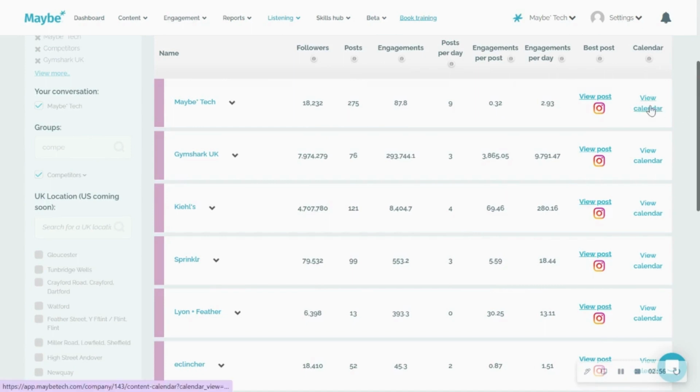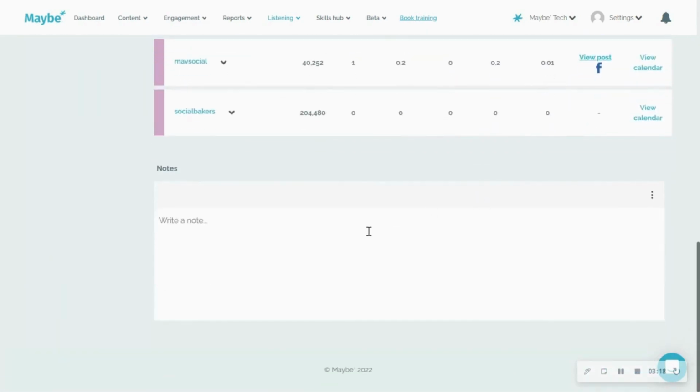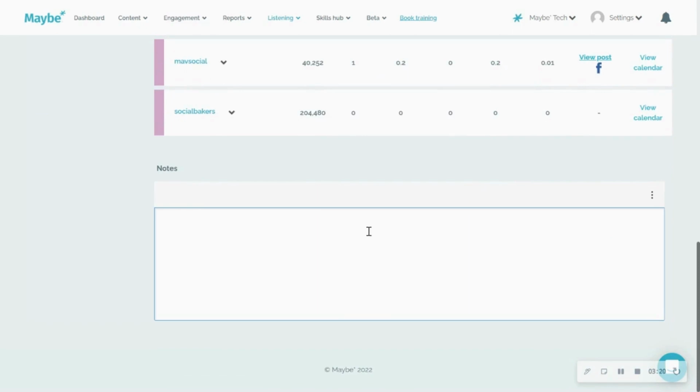And you can also look at, by clicking on this, which I'm not going to do because it's going to take me out of this window, but you will be able to see the content calendar for any of your competitors. So you can't just see their best posts, you'll be able to see all their posts and where they are posting them.